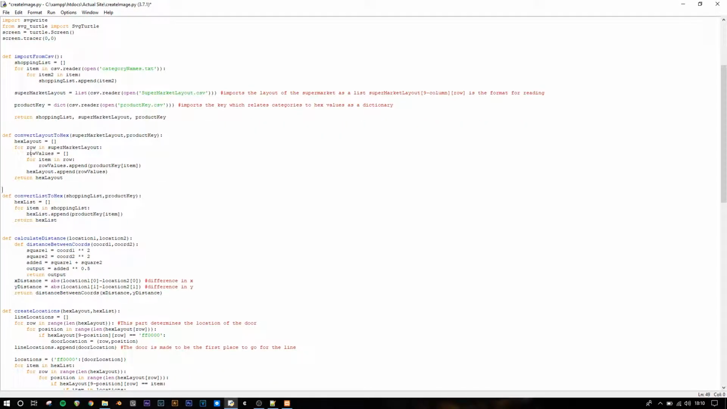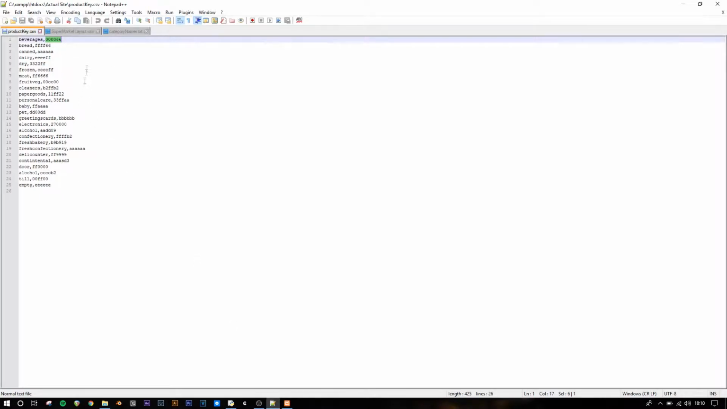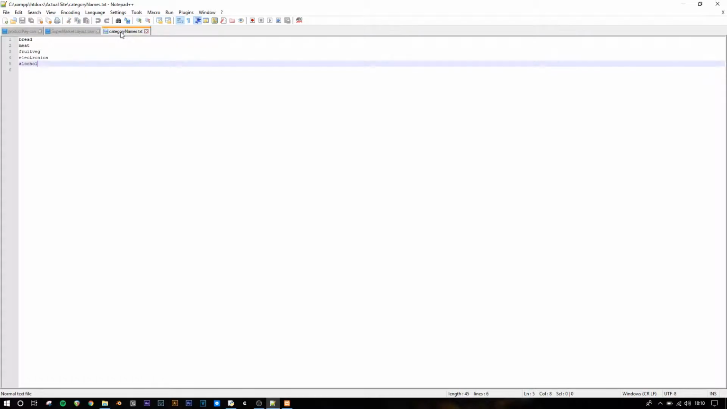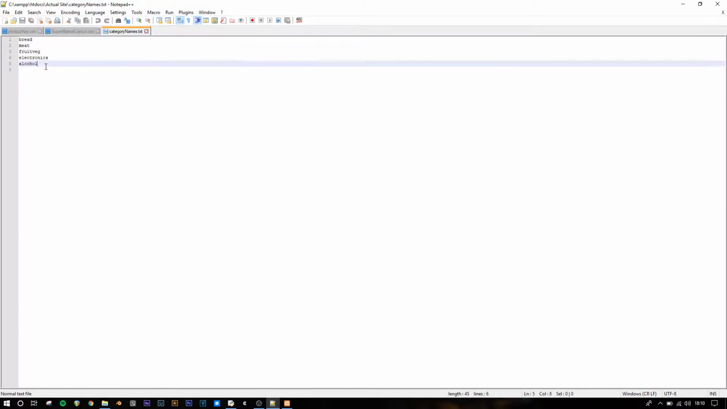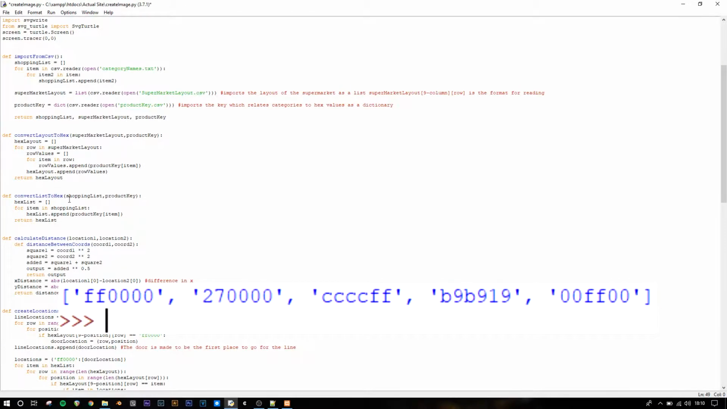This next one does the exact same thing, but for the user's shopping list. So the shopping list is stored under category names, so depending on what the user has in their list, that's what will show up here, and that's then converted.